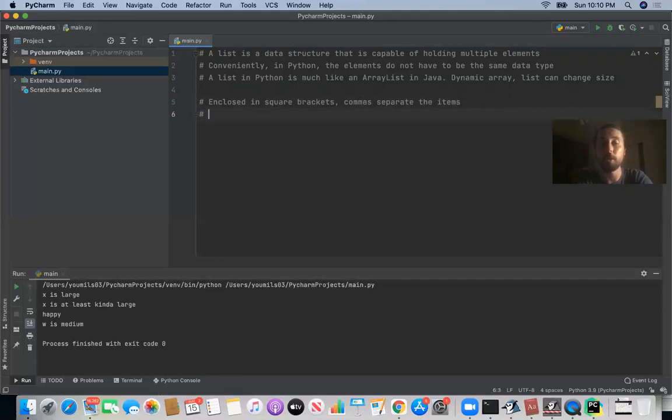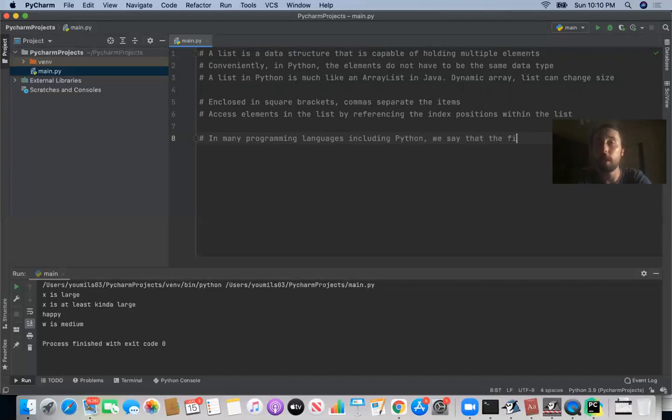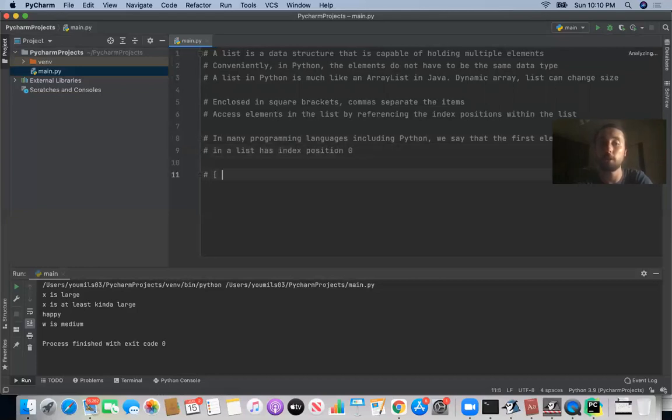Okay, and basically, we can access elements in the list by referencing the index positions within the list. One of the things you might have seen in computer programming before is that in many programming languages, including Python, the first element in a list has index position 0, right? So if you were looking at a list where you had 8, 2, 3, 4, the 4 has index position 3, okay? And the 2 has index position 1. So hopefully that makes sense to you how that works.